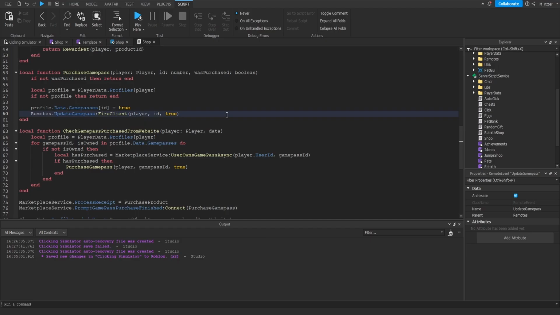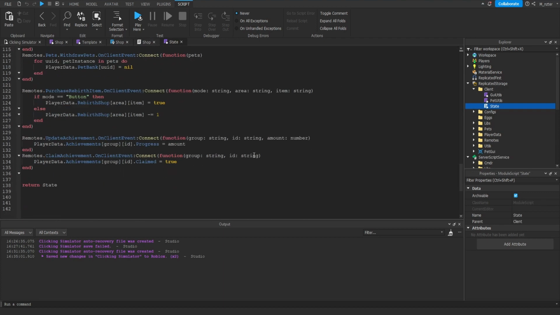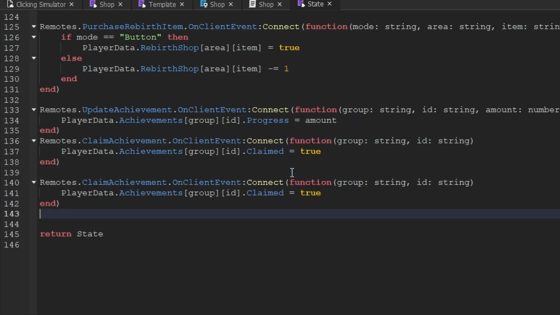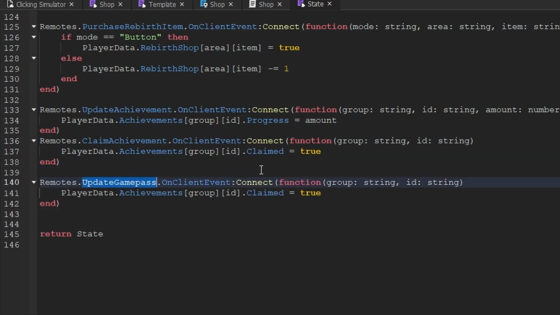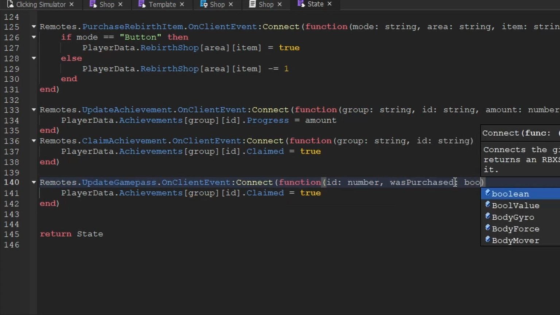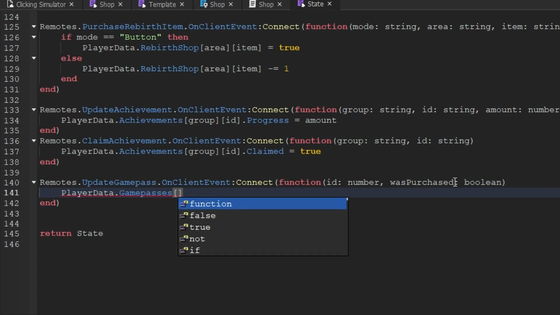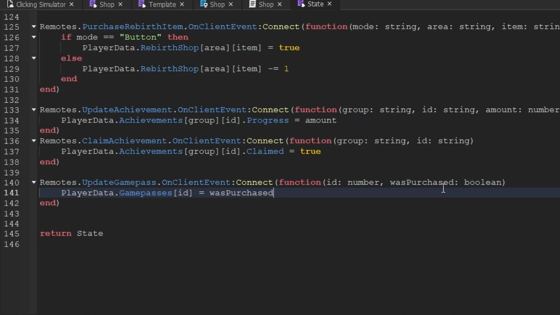Cool. So now one of the last things that we need to do is update the player's state because we did just add a brand new remote event and we did just update the player state. So we'll go inside of the replicated storage, we'll go inside of the client folder, we'll open up the state module script and go to the bottom of this. At the bottom of this, we can pretty much just copy and paste any of the remote events that we're already listening to, and we'll update this remote to be the update Game Pass remote event. Inside of here, for these parameters, we'll accept the ID as well as was purchased, which is going to be a boolean. Then what we're going to do is index the player's data. We'll go inside of their Game Passes table, then we'll index that table with the specific ID, and we will set that equal to was purchased.